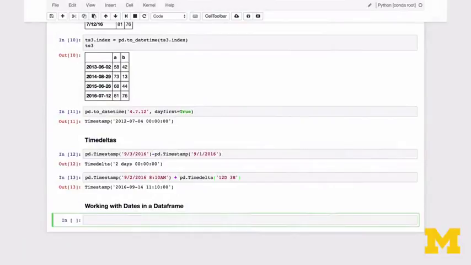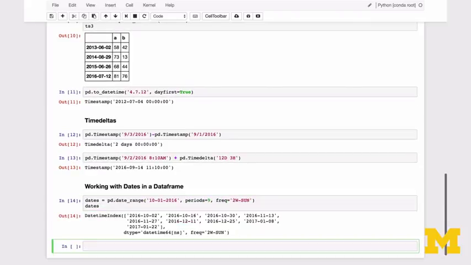Next, let's look at a few tricks for working with dates in a DataFrame. Suppose we want to look at 9 measurements taken bi-weekly every Sunday, starting in October 2016. Using date_range, we can create this DatetimeIndex. Now, let's create a DataFrame using these dates and some random data and see what we can do with it.